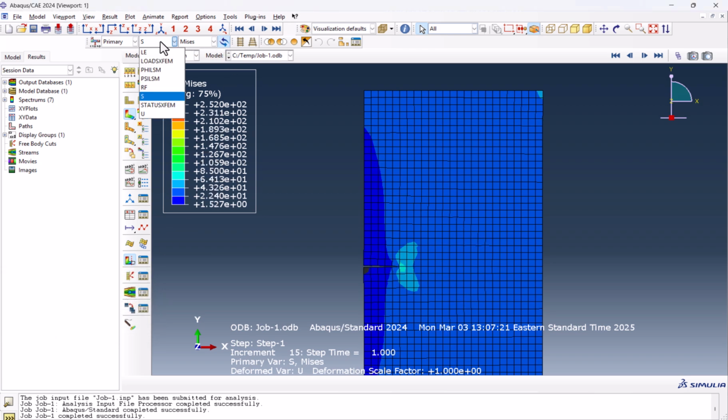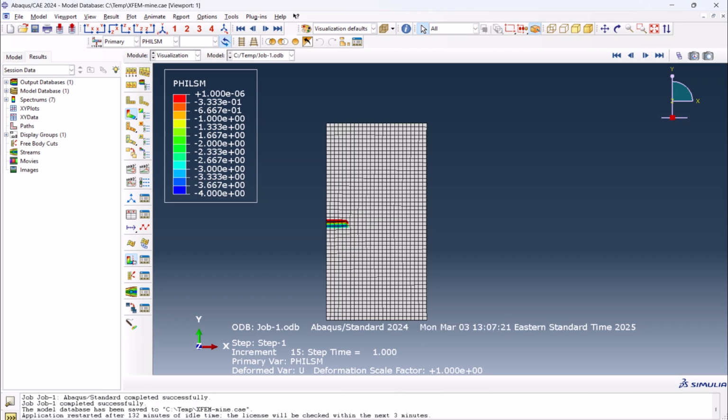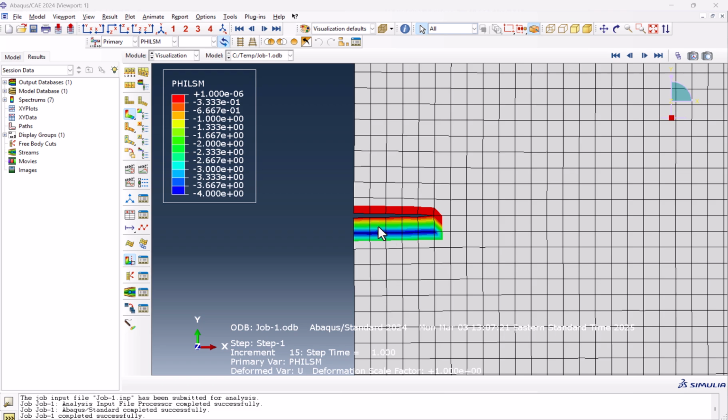And other things, we can have PHILSM, and I like to talk about this a little. So what is PHILSM? This represents the signed distance function for the level set method used in XFEM. It defines how far a point is from the crack surface. Positive values indicate material away from the crack, while negative values indicate material inside the crack. When this is 0, it defines the actual crack surface. When it's greater than 0, the material is intact and not cracked, while when it's lower than 0, the material inside the crack is fully separated. Zoom in a little and you can see and compare.